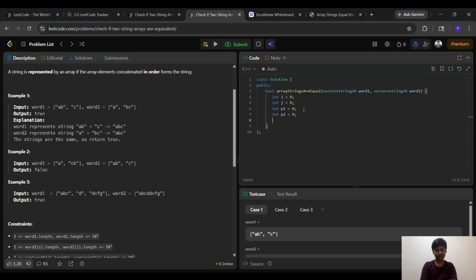Now we run a while loop. While, then check I less than word1 dot size, and then check j less than word2 dot size. After that, we write word 1 and word 2.